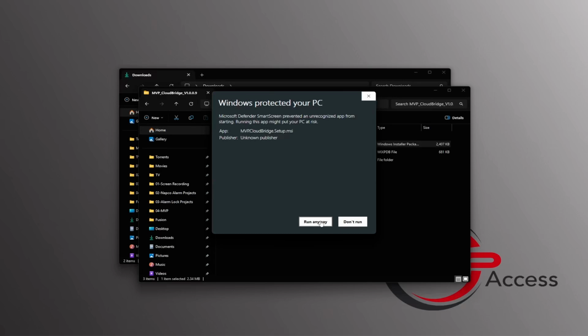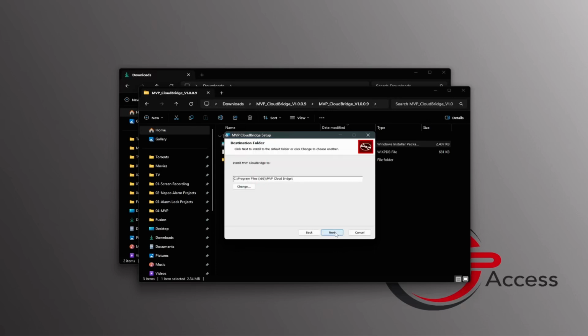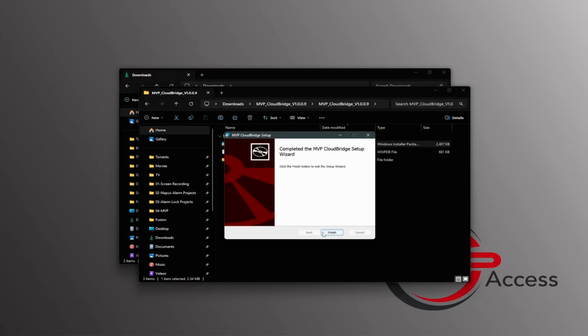After you click Run Anyway, you will get the setup wizard. Click Next. You will then get another window asking you to choose an installation destination. Leave it at default and click Next. Finally, click Install and then click Finish.